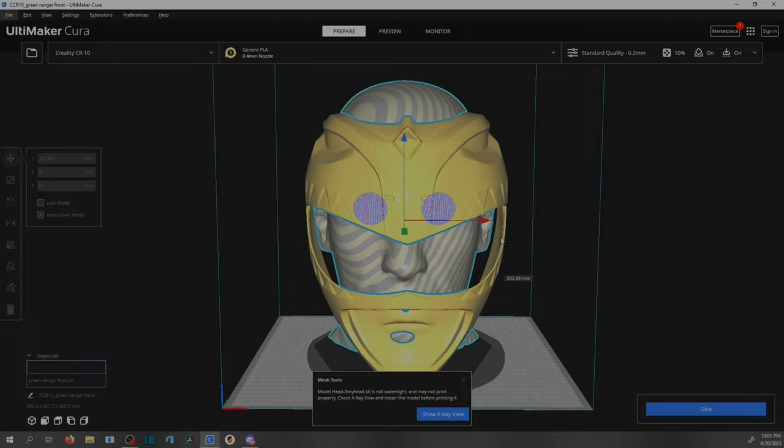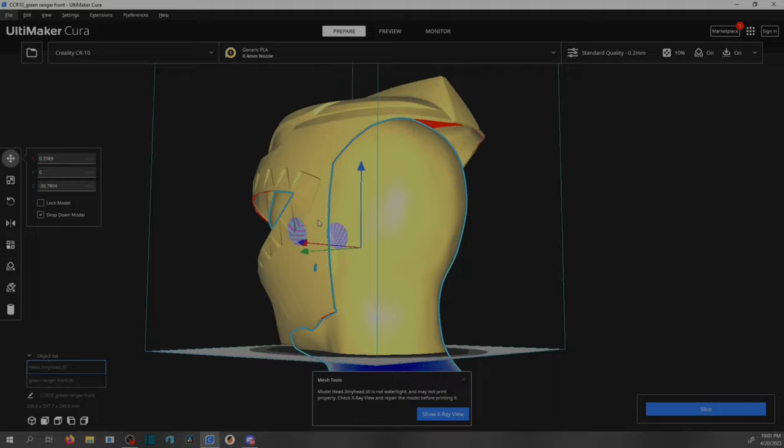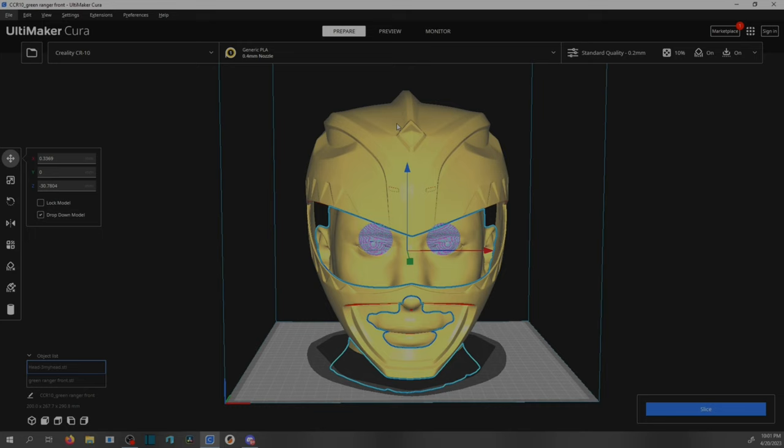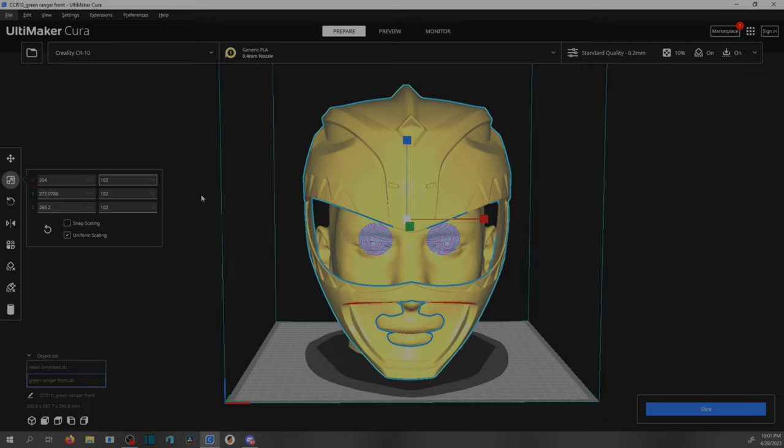And so we see here where we are, we're pretty close to the top there. The ears are clipping through a little bit. The nose is coming through. So this helmet is too small for my head. So what I'm going to do is scale this up to 102, and that's going to get rid of a lot of the issues.